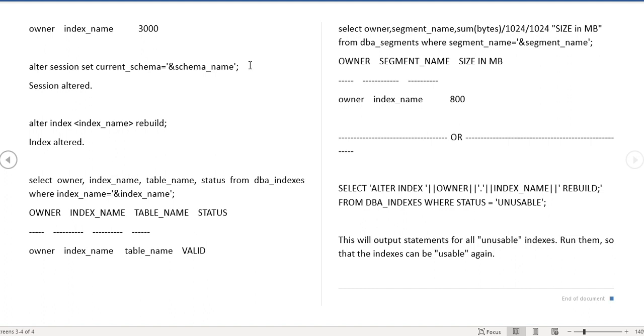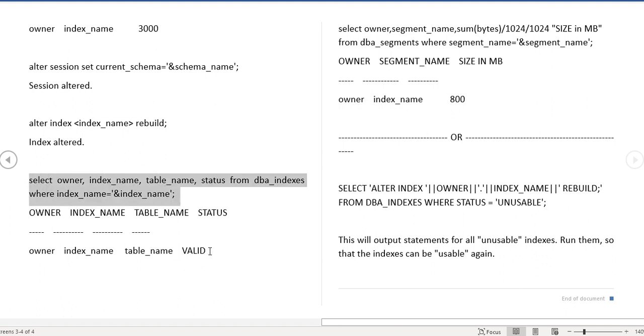And if the count of unstable indexes is 1 or 2, then you should go with this query, alter index rebuild or alter index rebuild online. Otherwise, if the count is too huge, then you should prefer another query. Once you rebuild, you can check by executing this query. You can check the status of your index, and then your issue will get resolved.